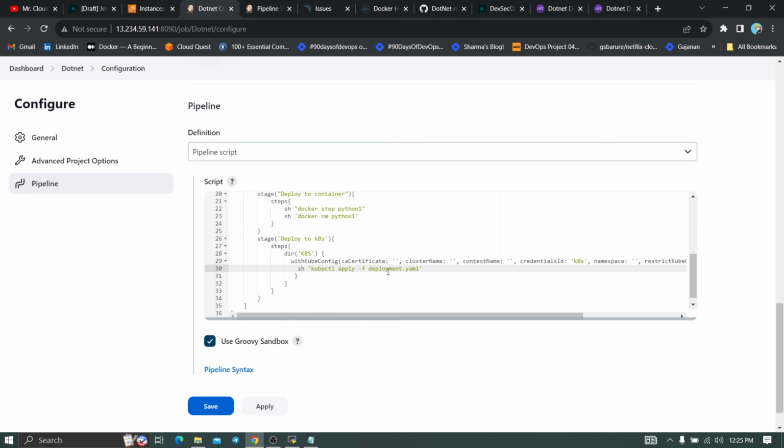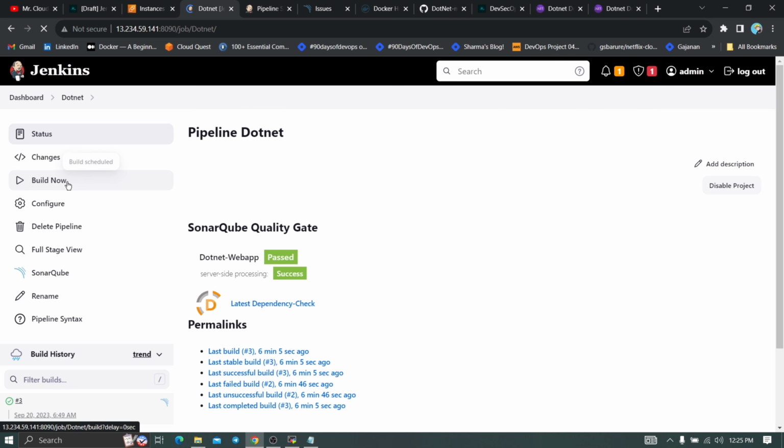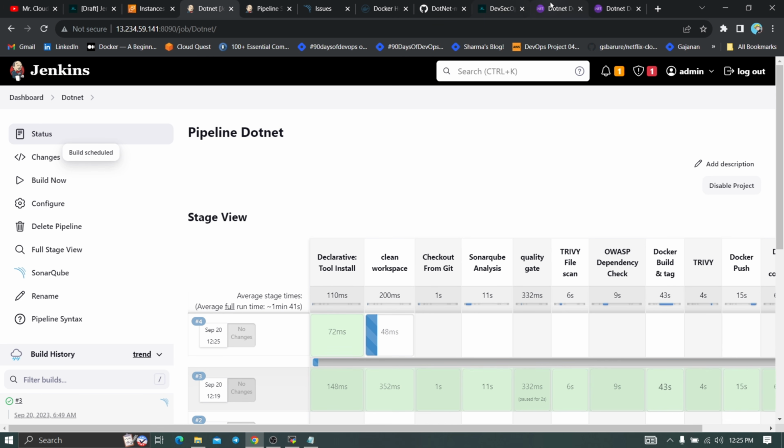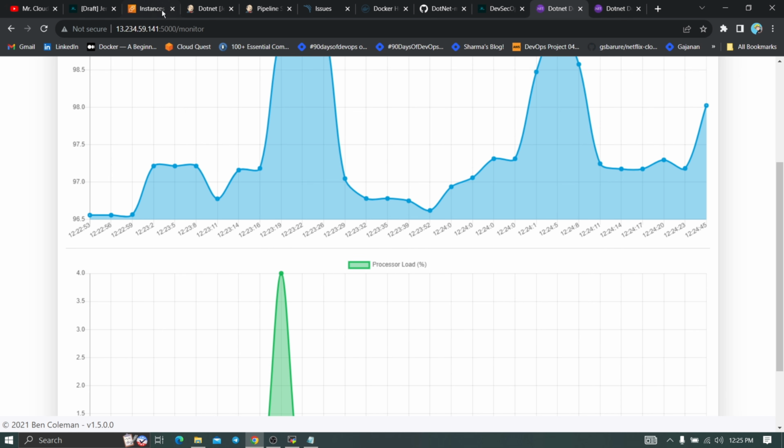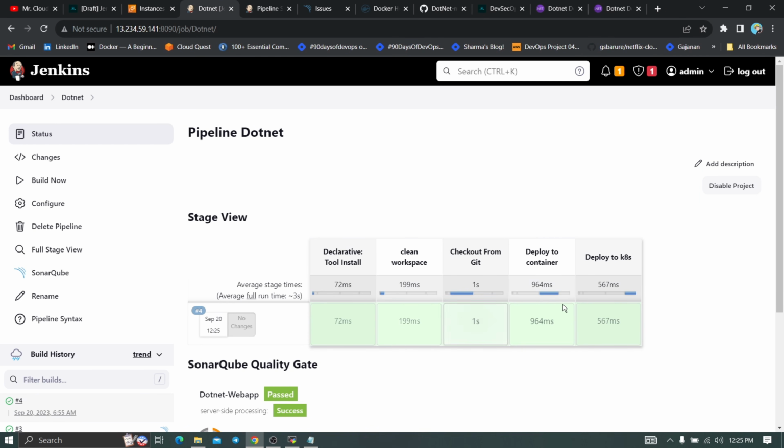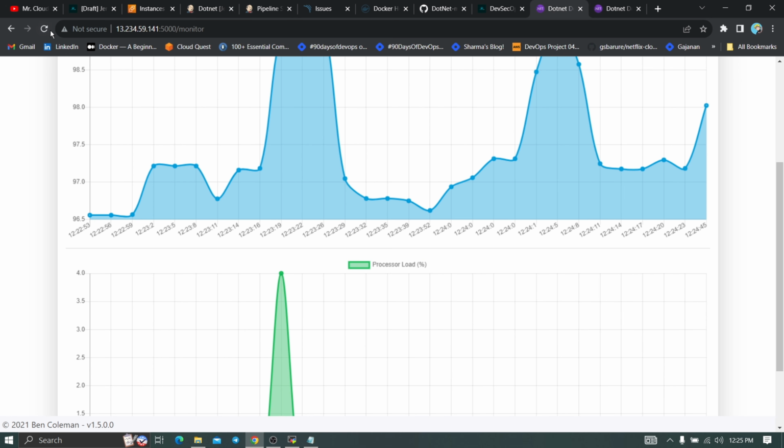So you have to just remove the apply and just provide the delete here. Okay, and click on apply and save, and you have to build now. So it will remove this particular container and it will remove the .NET Kubernetes cluster deployment also, you can see. So let's go to the .NET here. So it's done. If you refresh this page, you won't get any output.